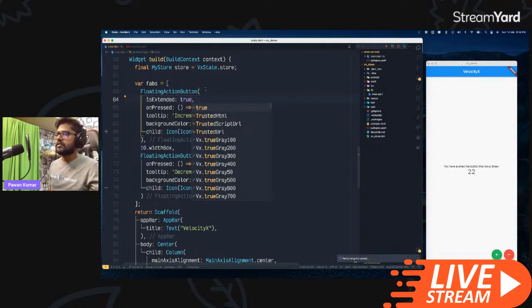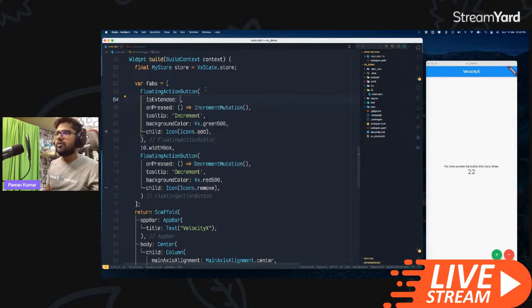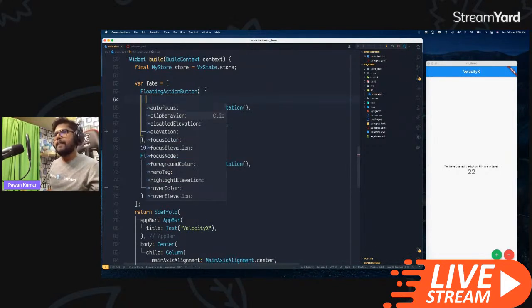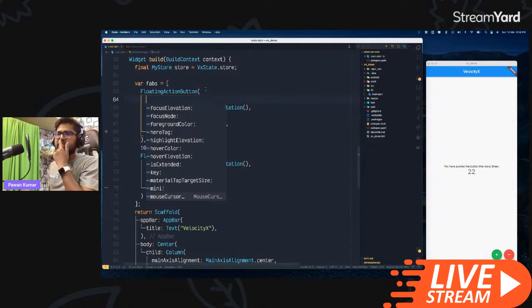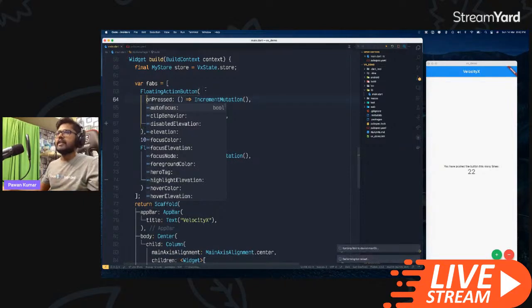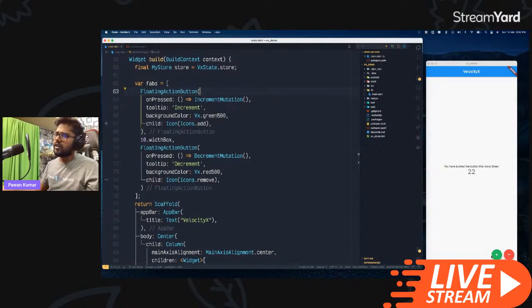Extended will not work because it's not an extended button, so it's useless. Another way can be wrapping this with a sized box and doing that, but that will not help. Let's think about something else. Maybe what we would like to do. Do you have any ideas?